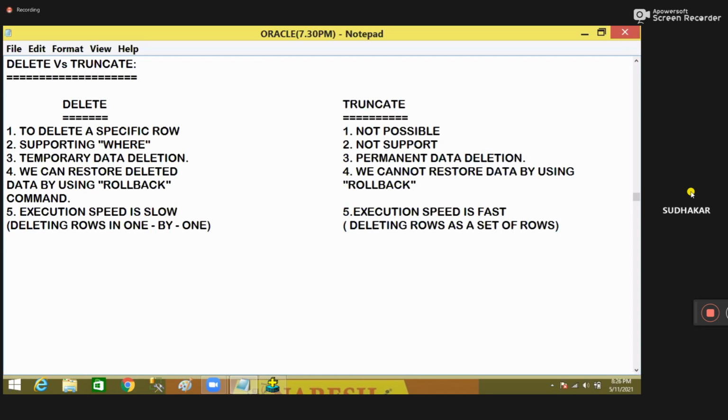So the delete command works one by one. That's why it is time consuming and the execution speed is slow. The truncate command deletes complete records as a set, and the set of rows is deleted at a time. So that's why the execution speed is very, very fast. Okay, so these are the differences between delete and truncate.